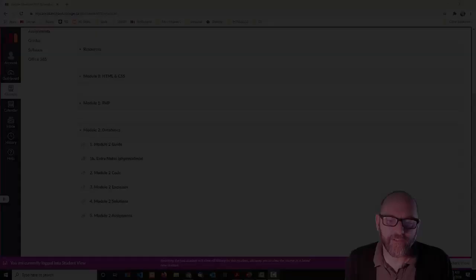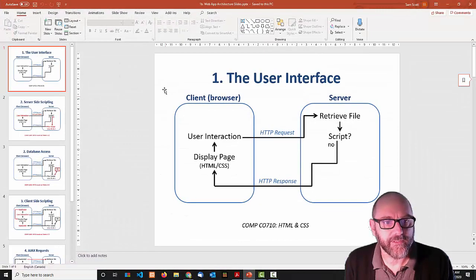So we are about to start a new section of the content. Module 1 was about the basics of PHP. So PHP is for creating custom websites. Module 2 is about using the database, bringing in the database component of a web app. So just to remind you, I'm going to show you these PowerPoint slides again.